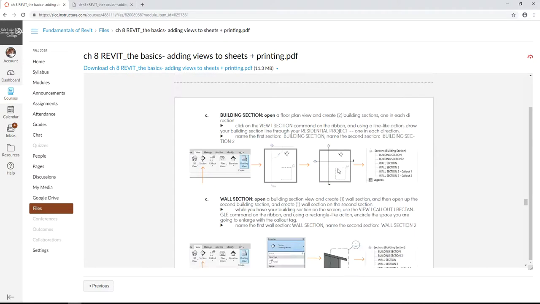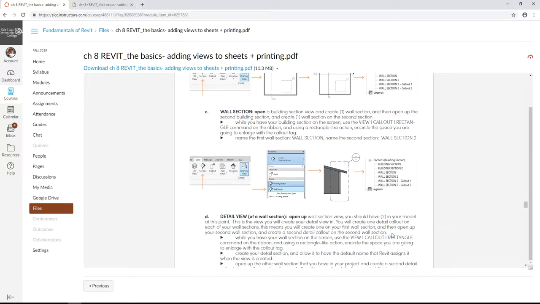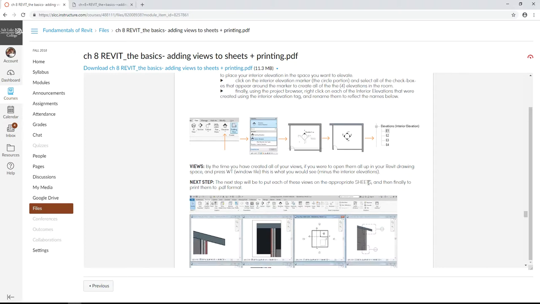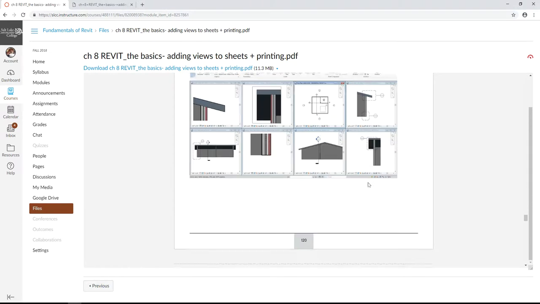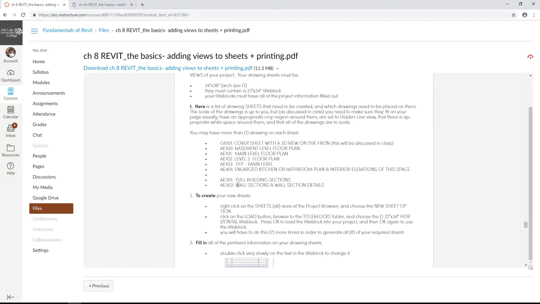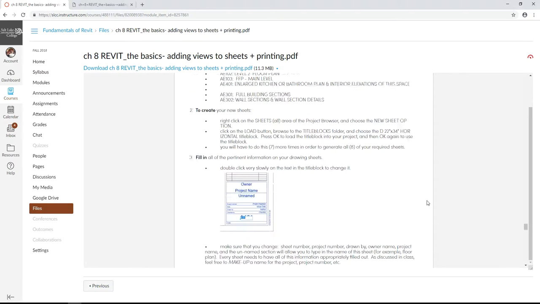We talked about how to create all of these, and the assignment very literally step by step tells you how, right? Click on section, choose section, outline it, right? But you're going to be creating all of those views and creating sheets to accommodate them, essentially. So then you're going to put your views on your sheets. So here's a list of the sheets we're going to generate. So right click on sheets, new sheet, pick your title block, create your views, place your views, essentially. Okay.